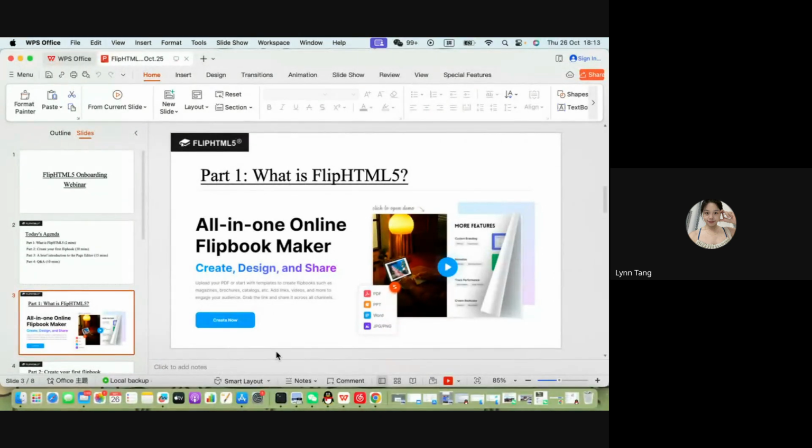Once your flipbook is ready, you can simply obtain the book link and easily share it across every channel like Facebook, YouTube, or other social media. FlipHTML5 also provides you the option to sell books, allowing you to generate revenue from your flipbook. Without further ado, let's dive right in to create our first flipbook together.